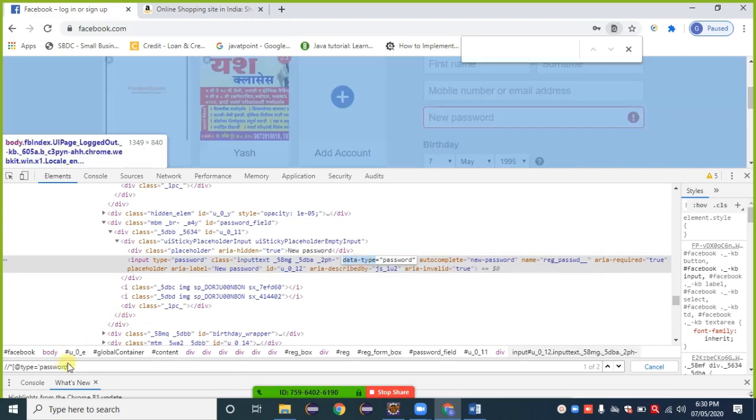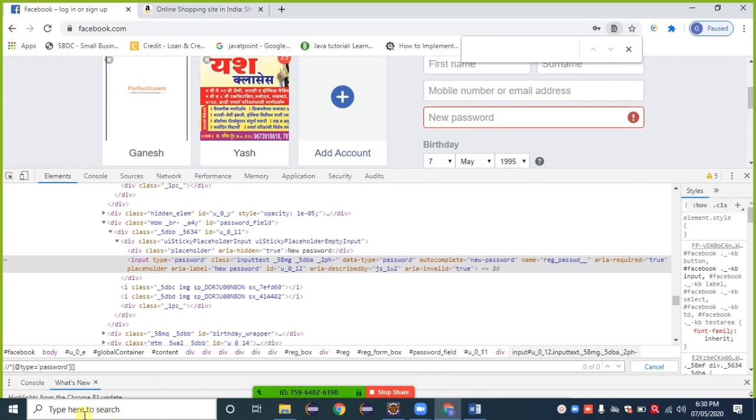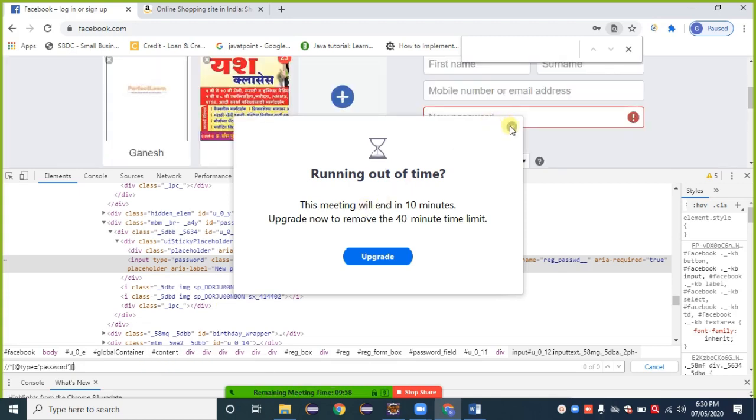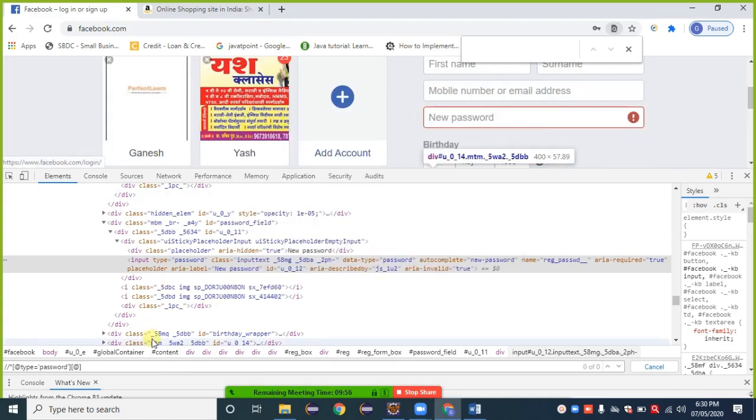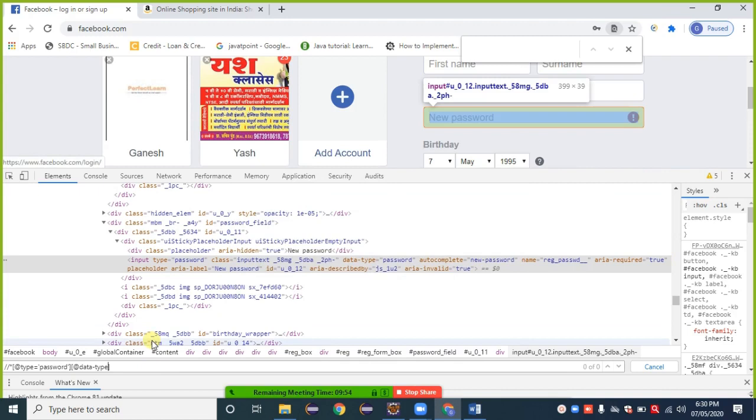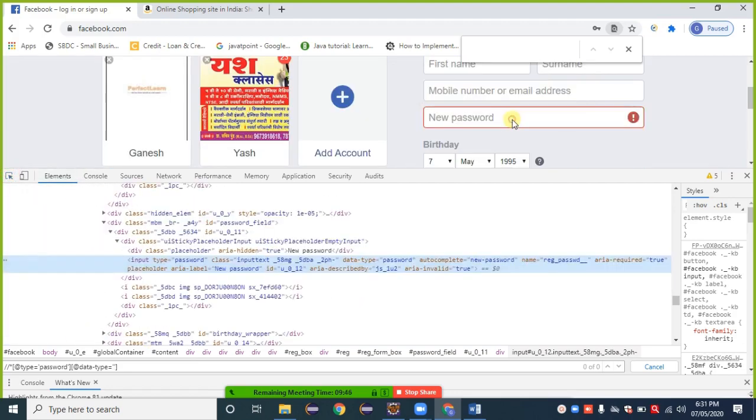Control C here. How to provide multiple attributes? Same as before, but there are two forward slashes and the star is not required. Only a square bracket. Inside that, an @ sign, then the attribute is equal to a single quote with the value. What is that value? Password. Okay.